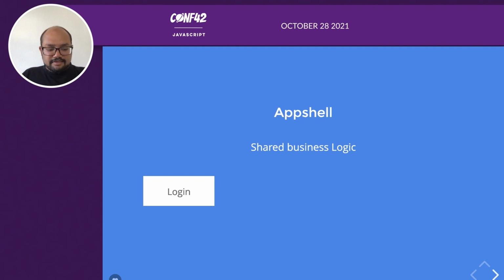But this is consistent in the app shell, and microfrontends do not have to worry about it. They just send the signal and get the response. The next thing which we put here was tracking.